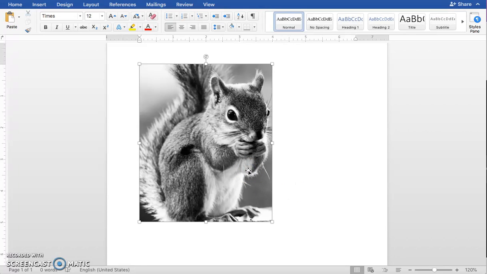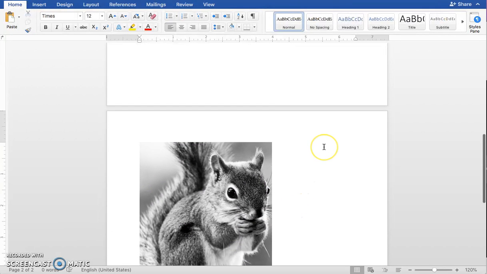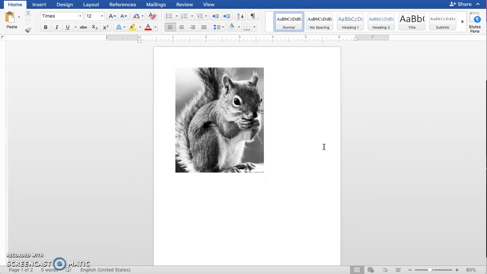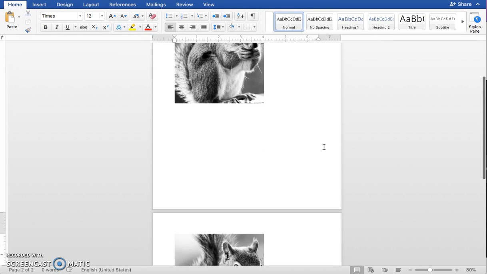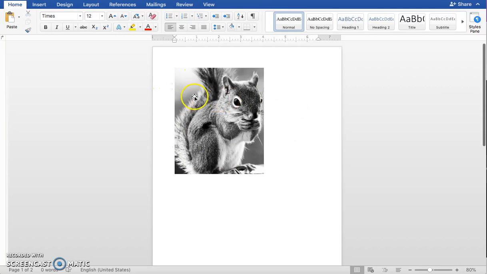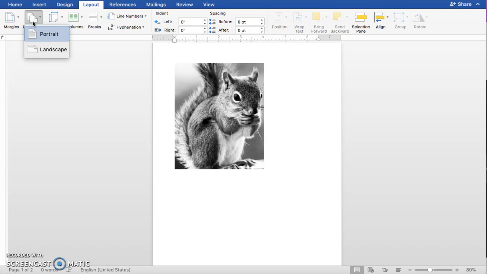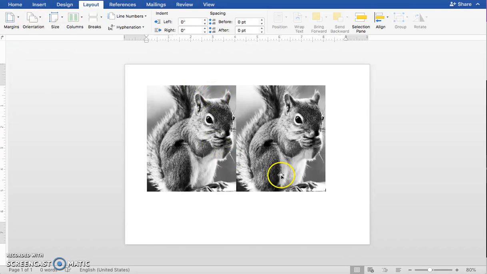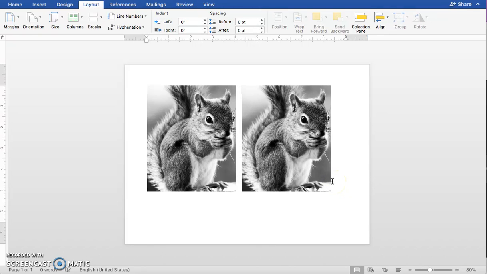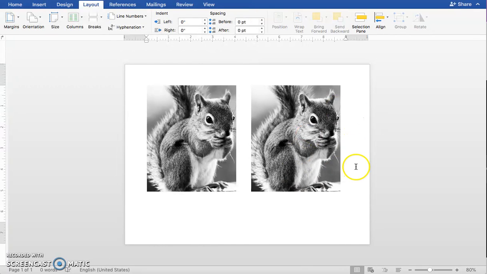Now I need to copy and paste my image. So I'm just going to right click, copy, and paste. But I want both of my pictures to be on the same page. So as you can see, now they're on 2. If yours is landscape, so if yours was horizontal, both of the images should fit on 1 page. If yours is vertical like mine, we're going to have to change the orientation of the page. So if we go up to layout, orientation, and we're going to change it to landscape so that it is wider. So now both of my pictures are on the same page, but I'm going to add some spaces so that they're not right next to each other.